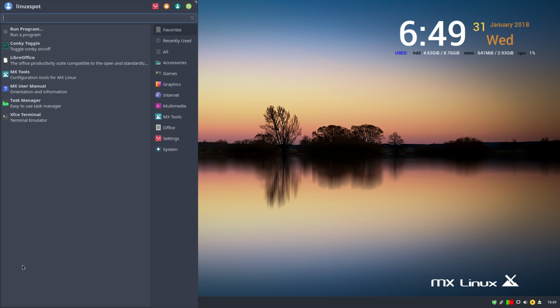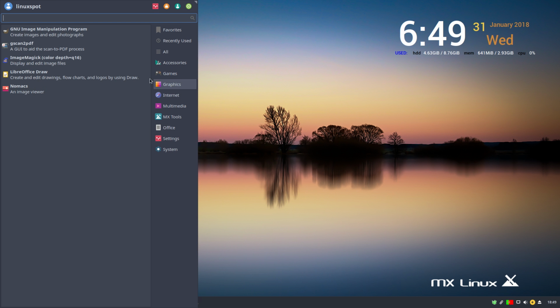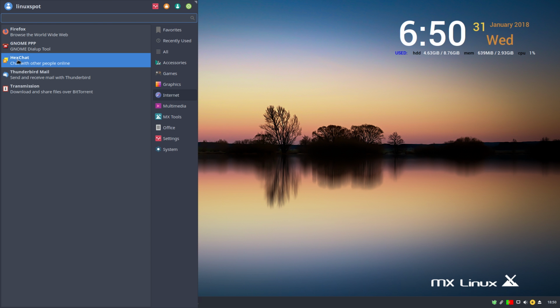What else? Well, graphics, they have GIMP installed, and also ImageMagick. These two are quite nice. Then Internet, Firefox as a web browser. Interesting, GNOME PPP, a dial-up tool. This makes me a little bit nostalgic about the 90s. Although I'm sure that there are still a lot of people using dial-up to connect to the internet these days. Xchat, which is my favorite IRC client. Thunderbird, which is also my favorite email client. And Transmission.